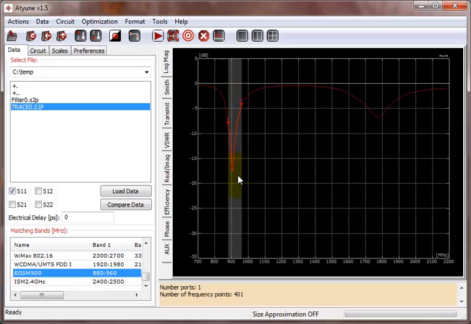in the plot, the selected frequency range is highlighted, and by default this is also the frequency range used by Atyune for optimizing the matching circuits. So if you design a matching circuit and call for an optimization, Atyune will optimize the circuit for this frequency range. Let's do an example.